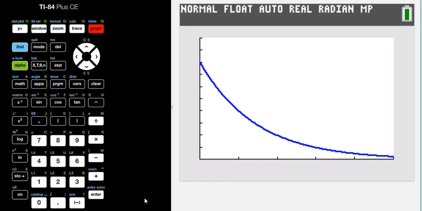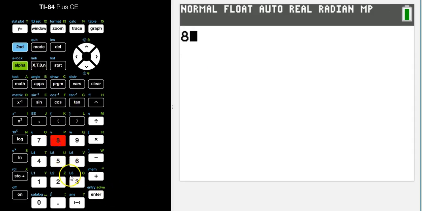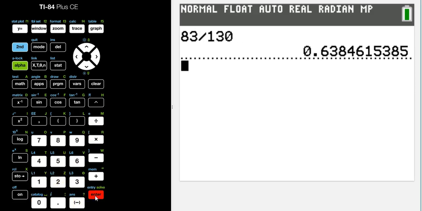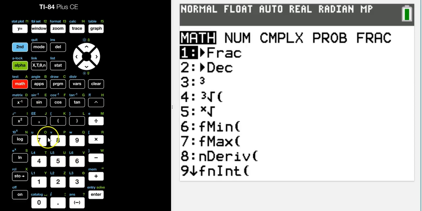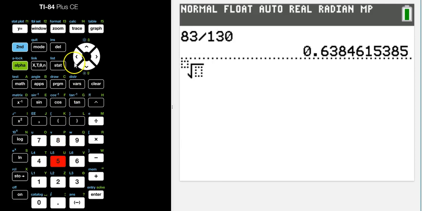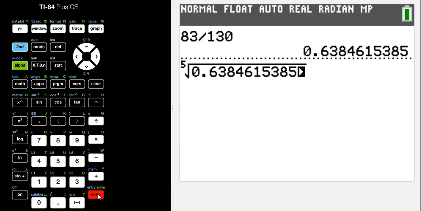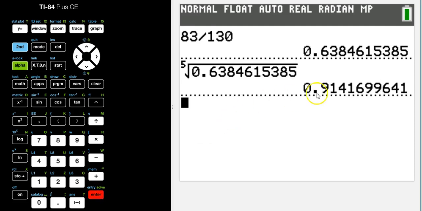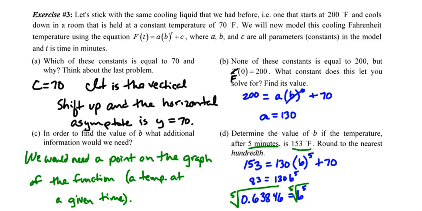So let's come over here, and back on our home screen, let's do 83 divided by 130, get your value, and then do the 5th root of that. So we're going to hit Math, Choice 5. I've got to bring back my cursor on here and say I want the 5th root. And then I'm just going to cursor up on top of that number. That pastes it in, and that's going to be as precise as I can be. So now I can round it to whatever I want. In this case, the 100th place, 0.91. So now I know what B is.